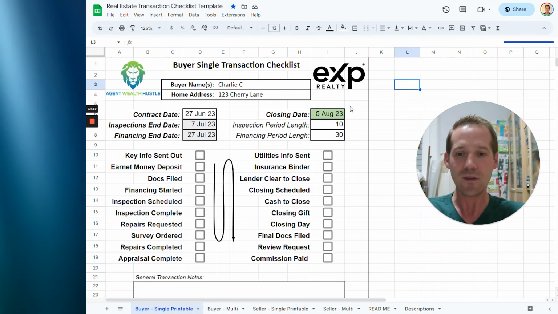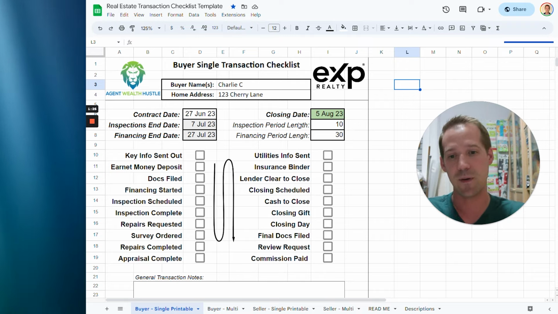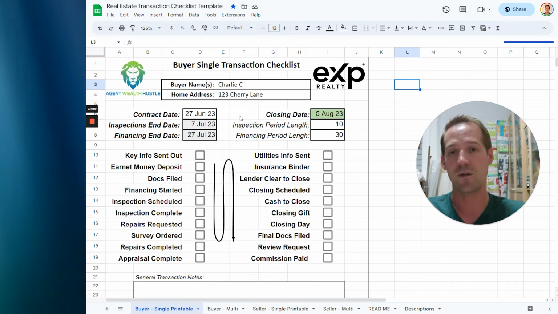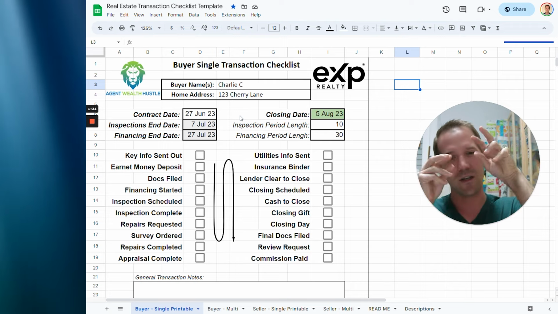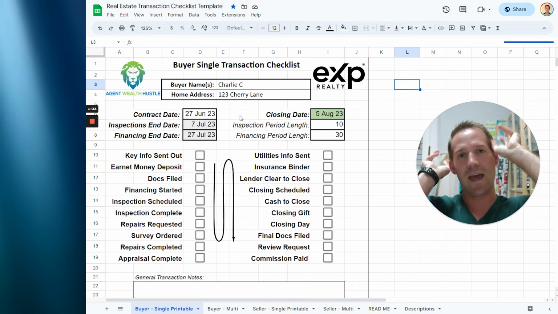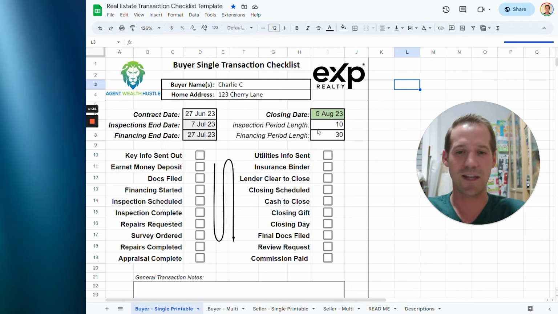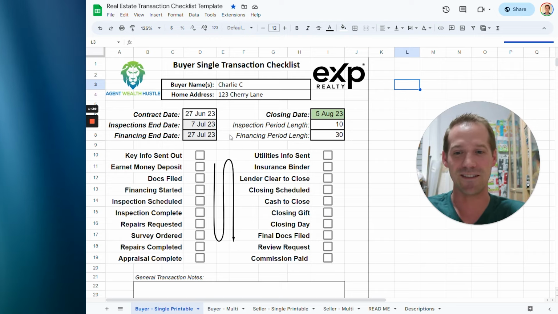So here you go. You simply enter in the buyer's name, the home address, the contract date and closing date, the inspection period length, and financing period, and then these 2 gray boxes will automatically fill. So if you're wondering how many days on the calendar, doing the math in your head like the meme, just put the length of the periods in here, and it'll plop out the dates over here.